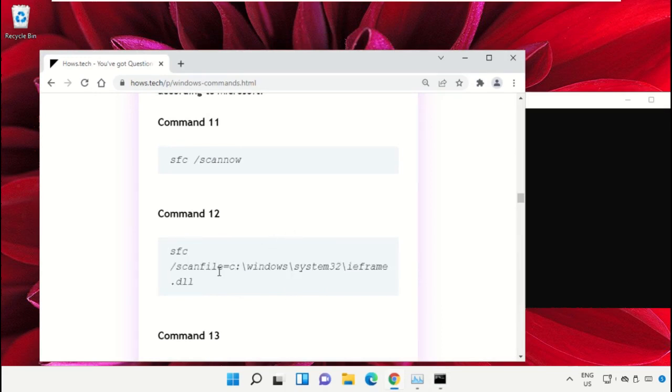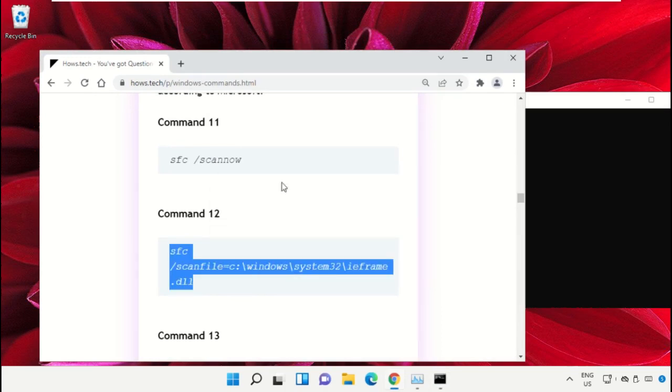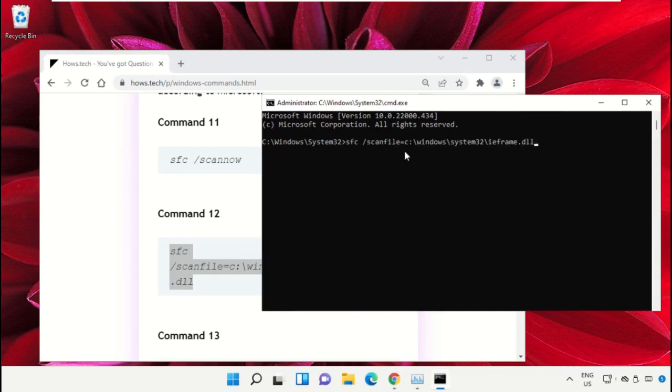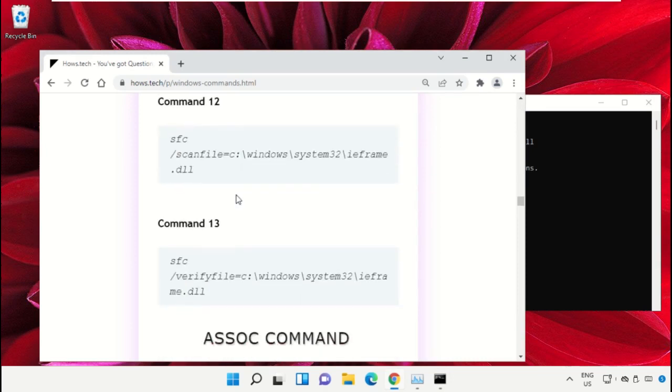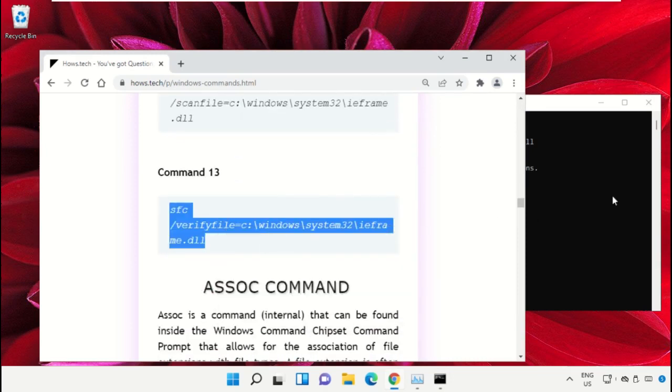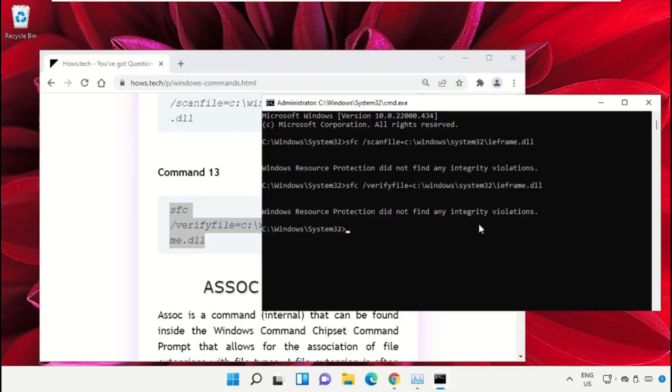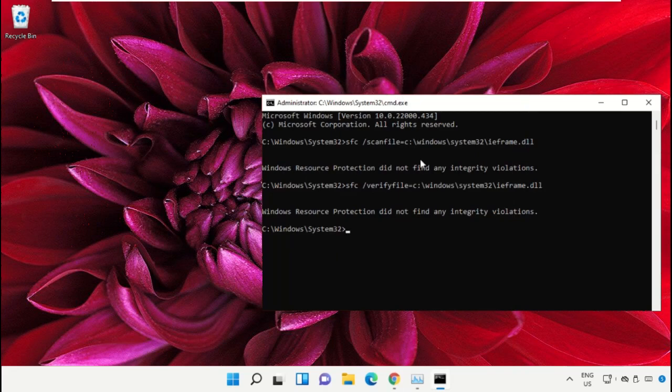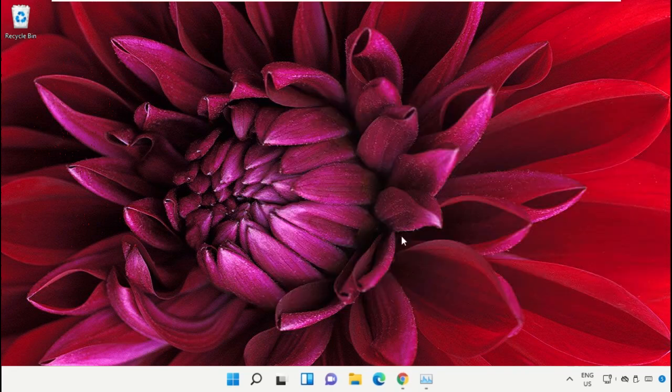Simply select this, right click on it and select Copy. Now right click on the command prompt to paste that command and hit enter. After that, copy command number 13. Now type exit to close the command prompt window. Simply type exit and hit enter.